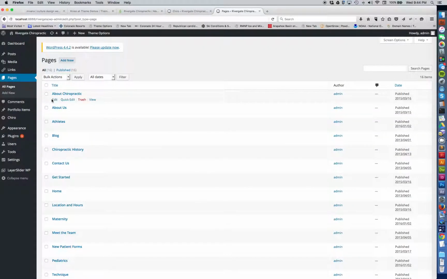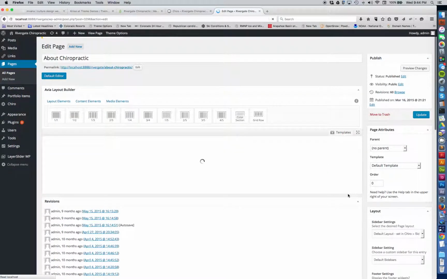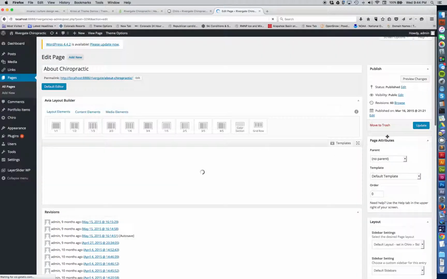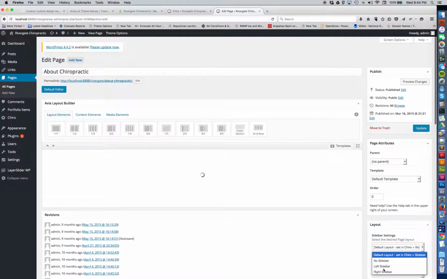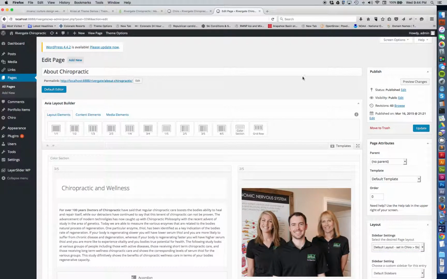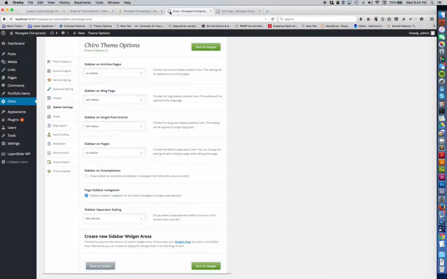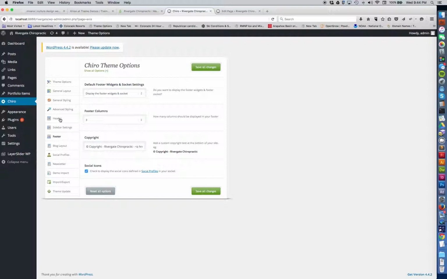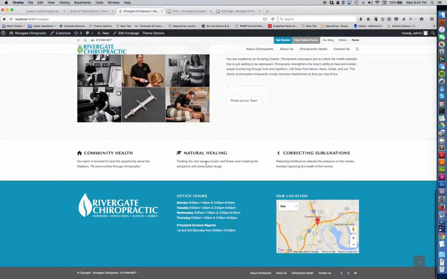On your page, you can override those settings right here. So if I set this to default, it's going to go to the one that's there, or I can change it. Okay. Here's settings for the footer. How many display the footer widgets and socket, or I can have only the footer or only the socket. So it's asking me globally, do I want to have both the socket and the footer?